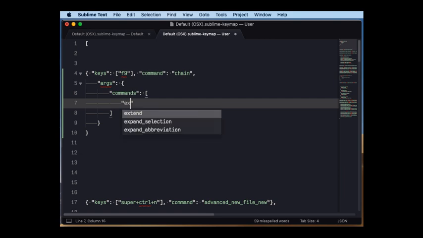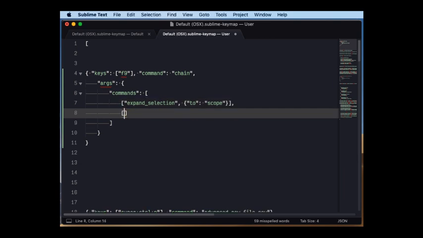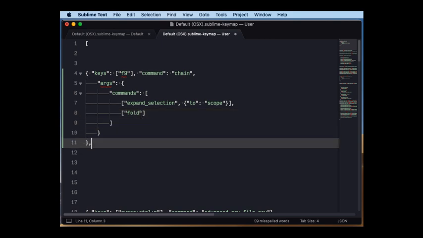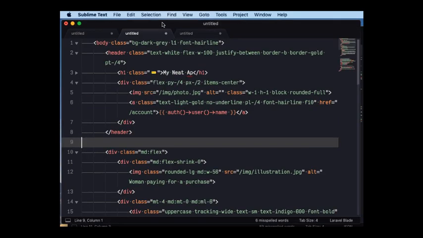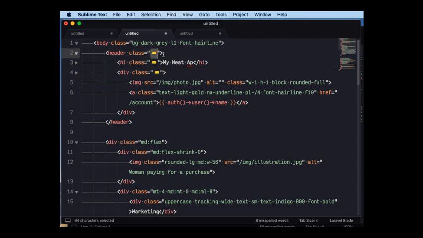The first command is expand selection to the scope. Make sure that's wrapped in square brackets. Our next one is fold. Save that. And now we can select inside any class, hit F9, and fold our class up.